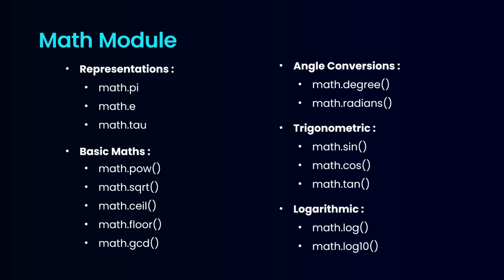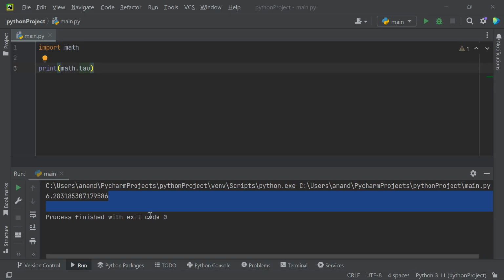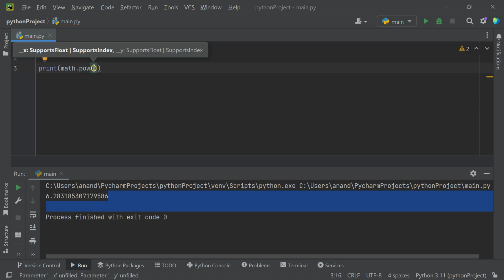Then we have GCD, greatest common divisor, or if you call it HCF, the highest common factor. This is the same thing. So let me show you these functions. What if I take math.pow, power? It will take two arguments. First is 2 and the second is 3, which is 2 to the power 3, and it will return you 8.